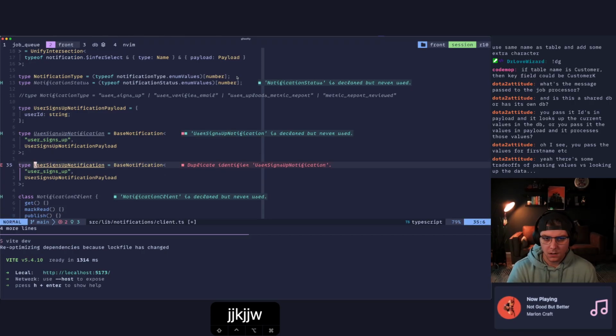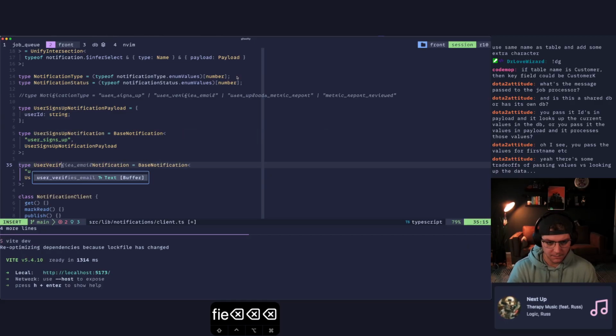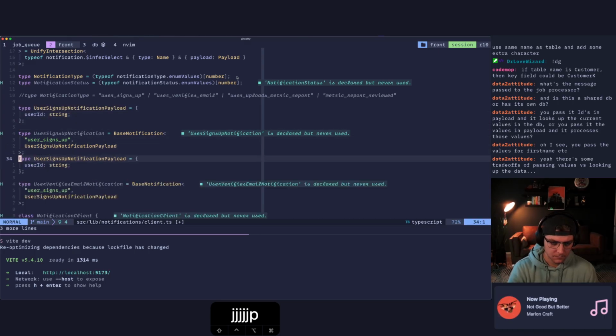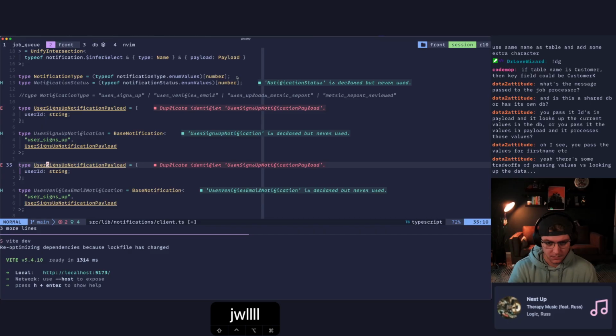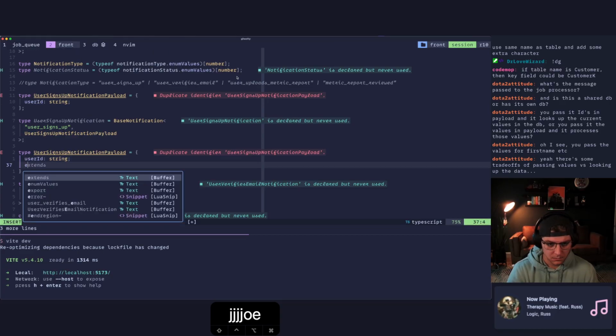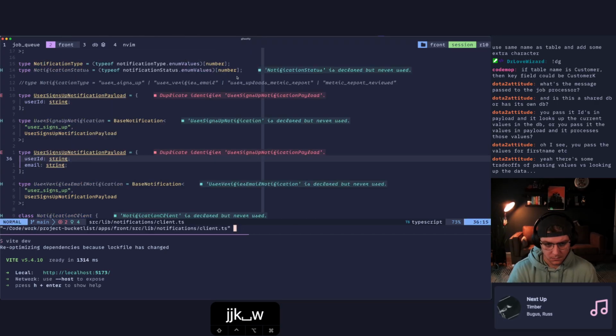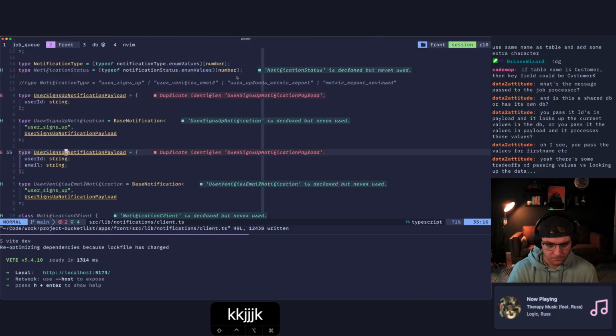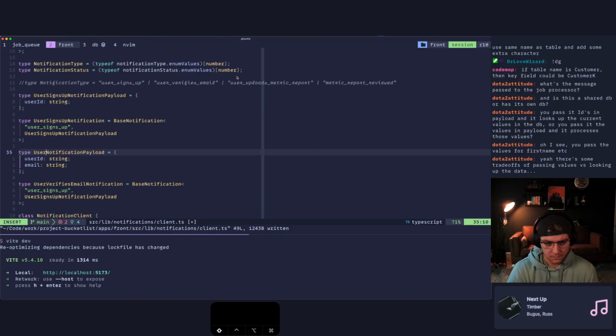So we have user verifies email. Change to capital N. User verify email. Then we need to make our payload. It's probably the same payload, to be honest. Which, yeah, it is. Do we need any other information with the verification? I guess we could shove the email in there. Yeah, I guess. Verify email.